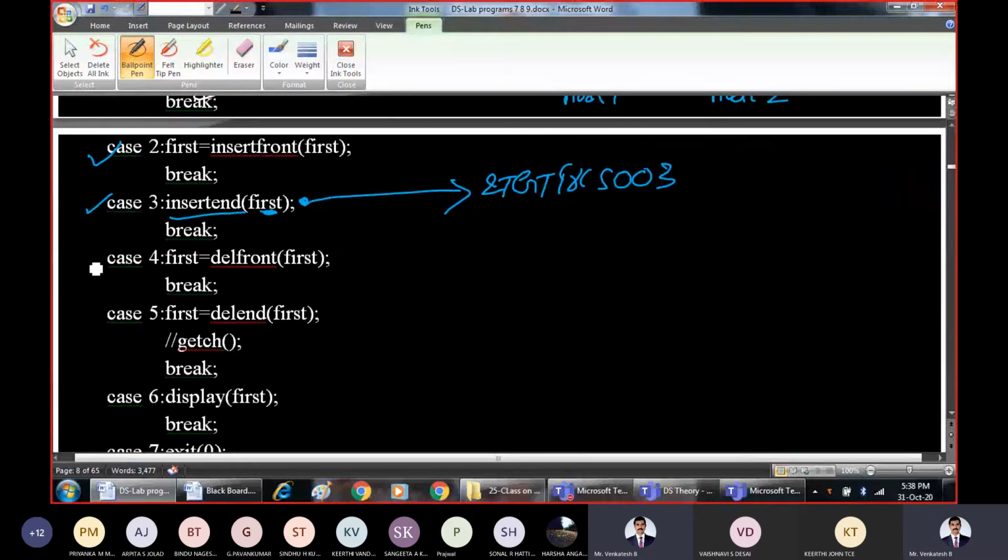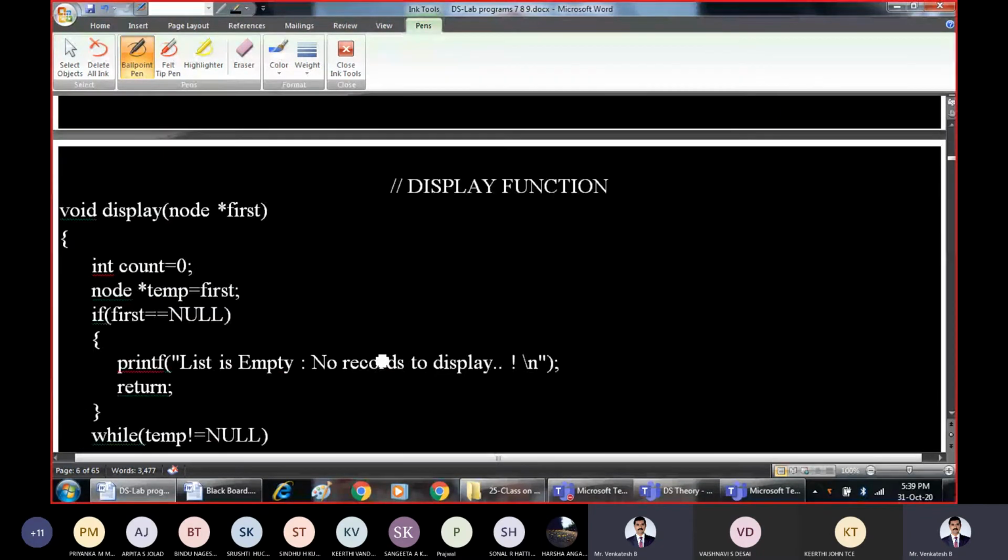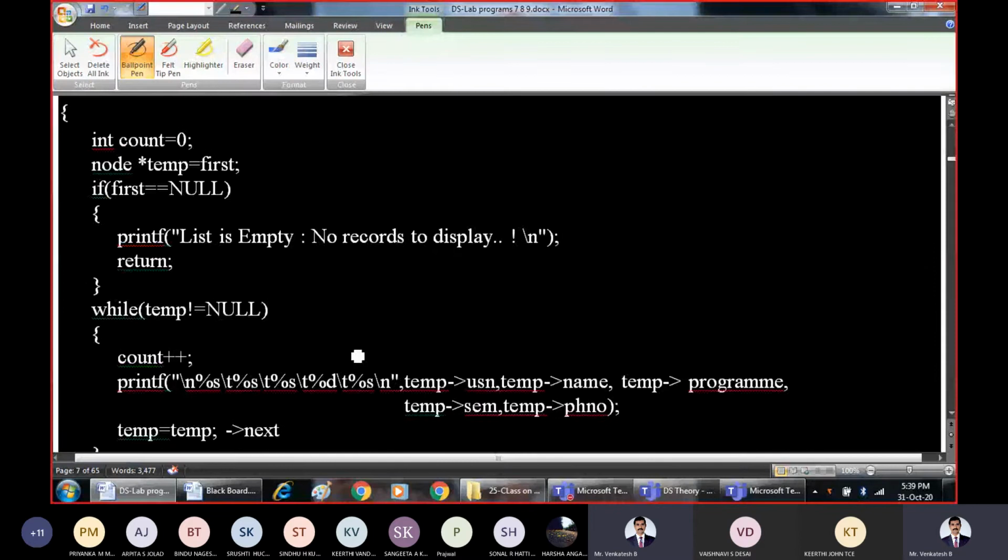Now let us display the nodes of the linked list first. Before I go for deleting, first display the nodes, because there are 3 nodes, we shall display those 3 nodes. Call the display function by passing the first pointer as the parameter. So go to the definition of the display function. Yes, here it is. Before you display the elements, you should check whether the linked list is present or not. If first itself is null, the linked list is empty, we cannot display the elements, right?